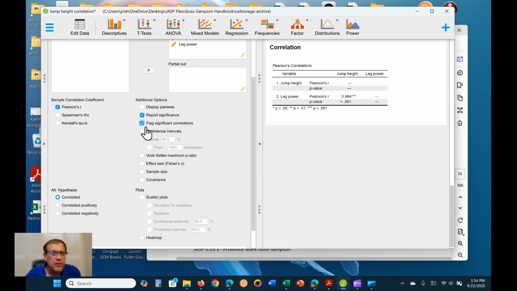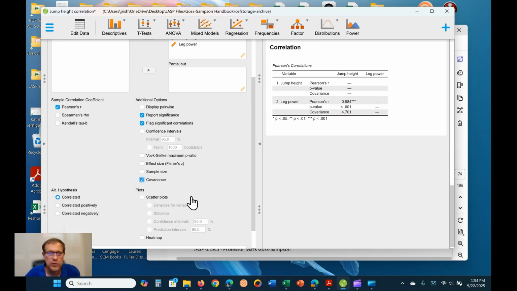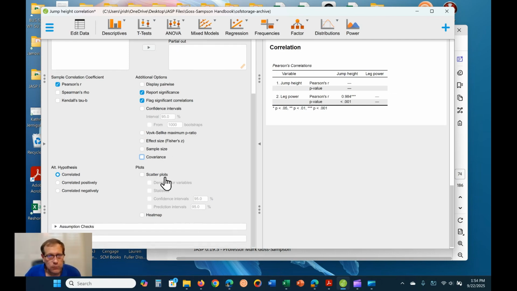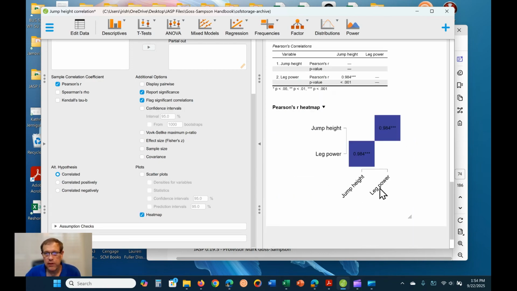You can click confidence intervals, effect sizes, and the sample size. You can display the covariance within that if you want to. There's really no use in doing that. These heat maps are actually useful, and that's one of the things we're supposed to display, especially if you have a large number. If you got a bunch of variables and you're trying to see which ones correlate together, then yeah, use a heat map. Those colors are going to light up together.